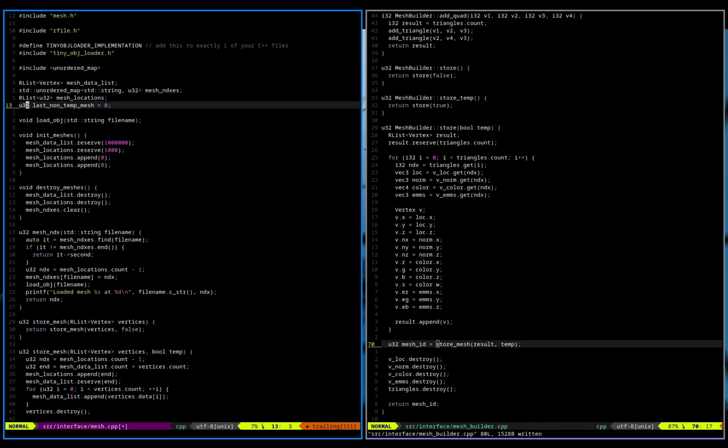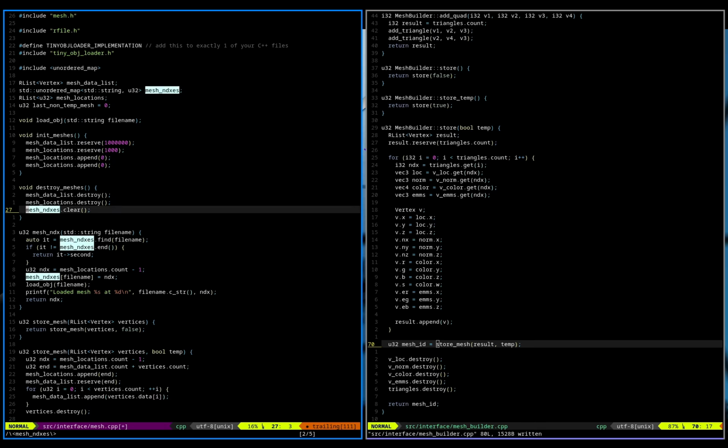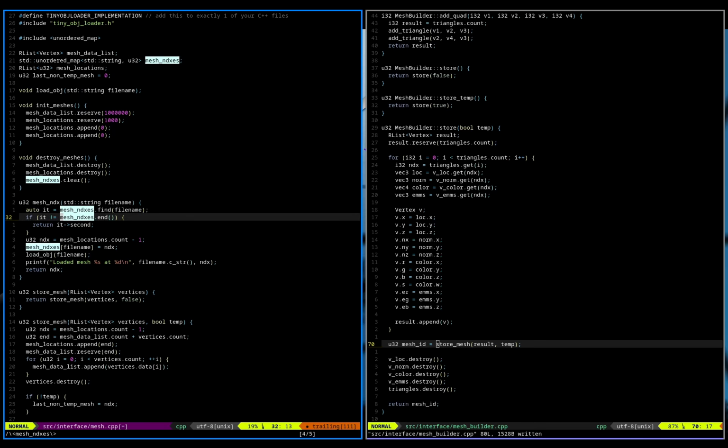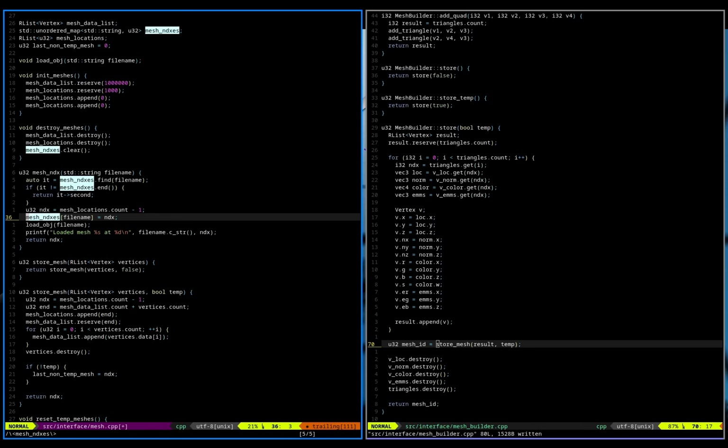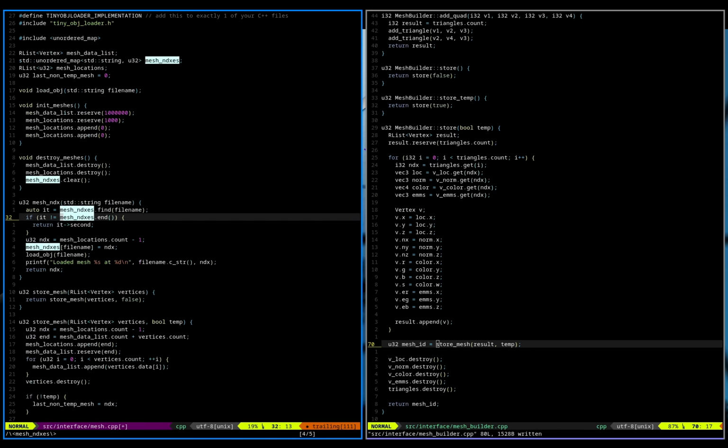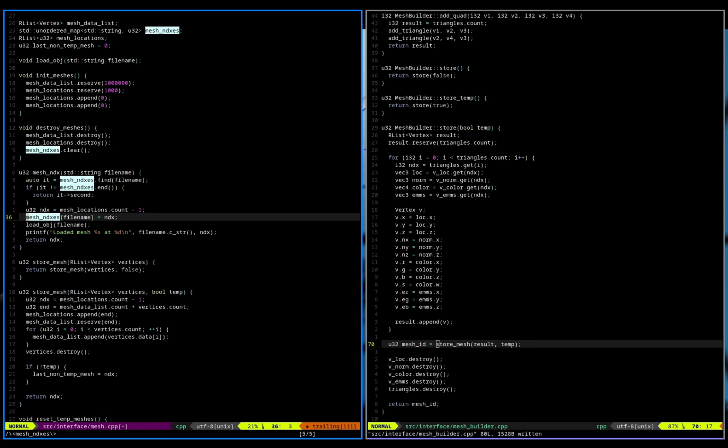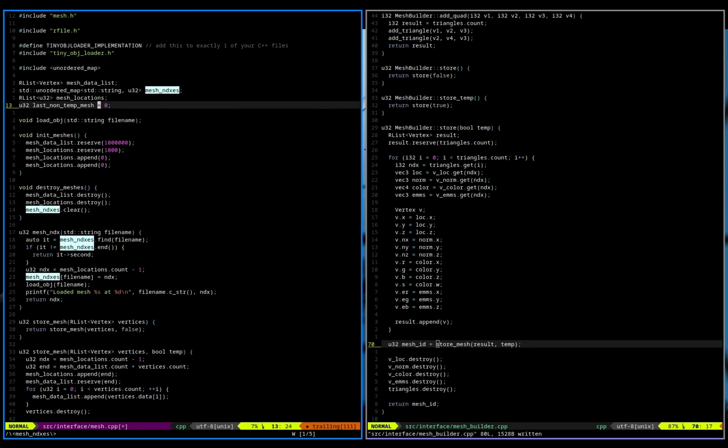Which, okay, let me just look at how I implemented this here. What is this unordered map doing? Okay, so that's for loading a mesh from a file, and it's just deduplicating. We might have a more sophisticated asset loading system in the future. But well, maybe this wants to be... Is this the index?